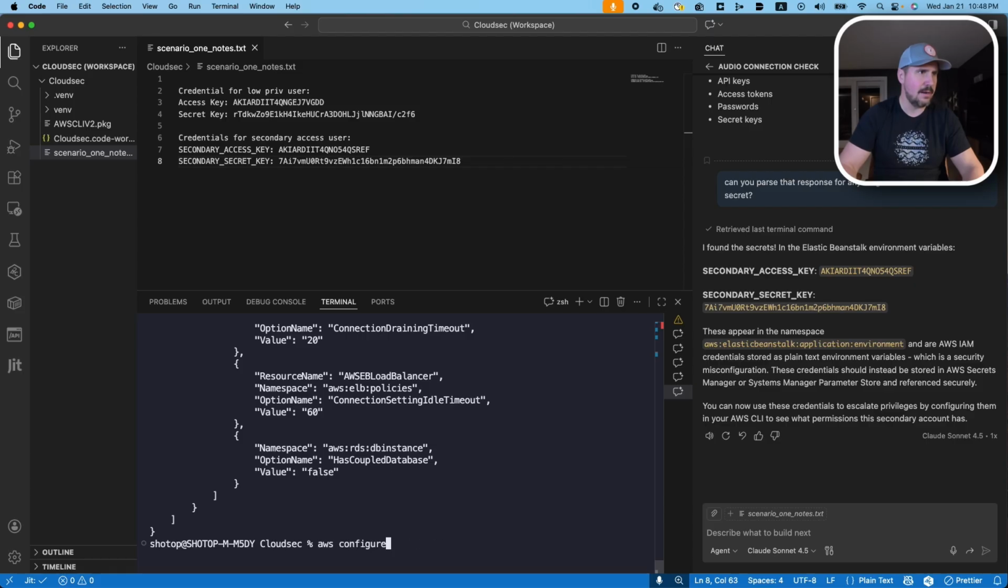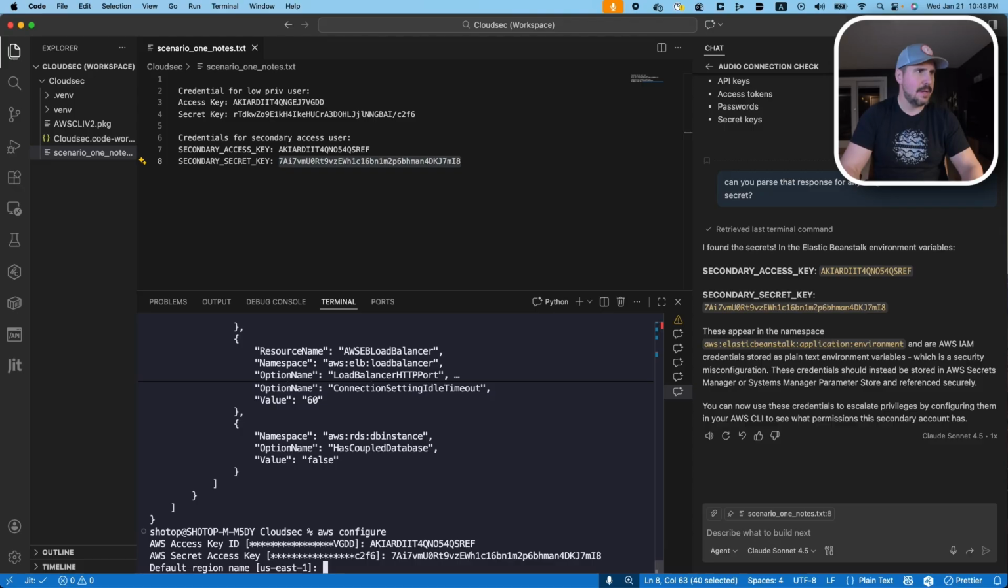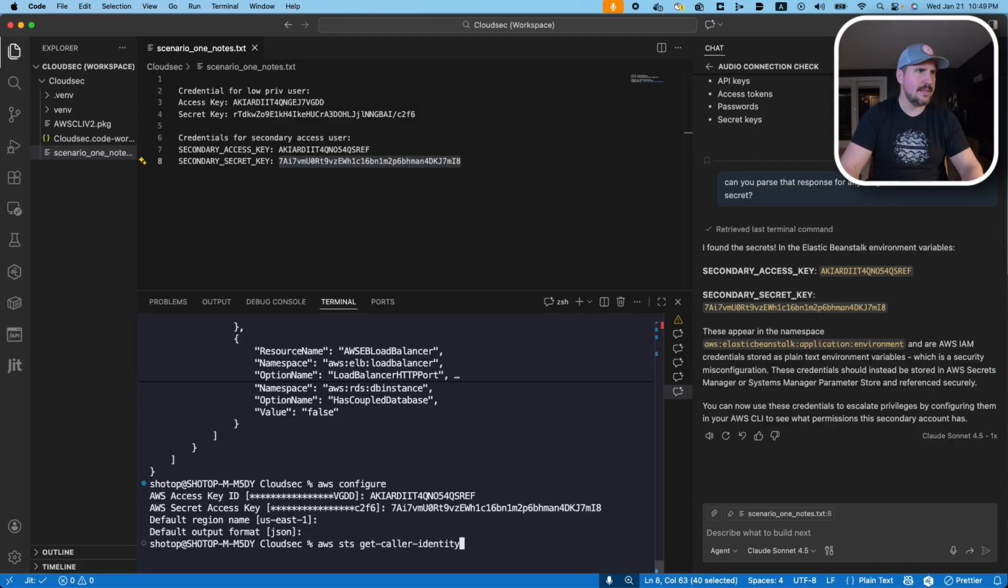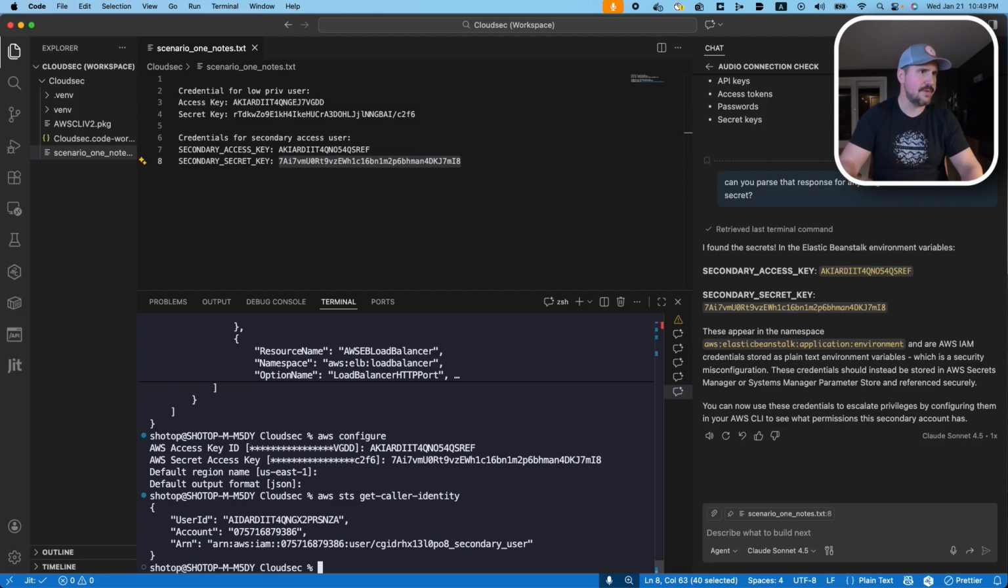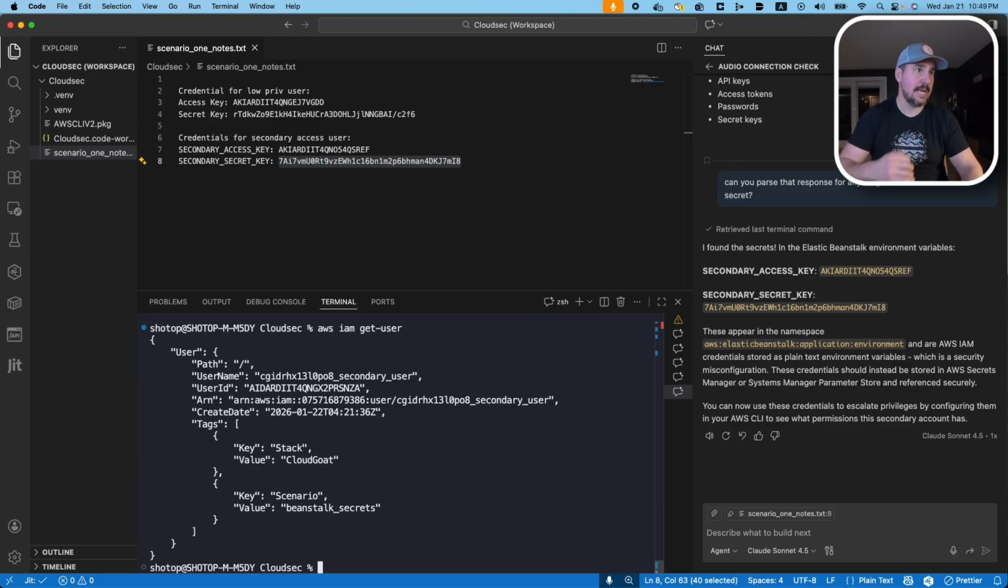Verify who we are, AWS configure. All right, new access key. This new one. And this is basically the equivalent of switch user in your standard capture the flag Linux scenario. US East 1. Yeah, perfect. All right, and then let's run that STS get-caller-identity to see who we are, just to confirm. We are the secondary user. Wonderful. And now let's try to see if we can enumerate ourselves. Okay, we can. So we do have the ability to call IAM actions.